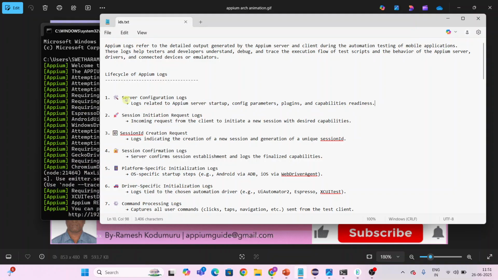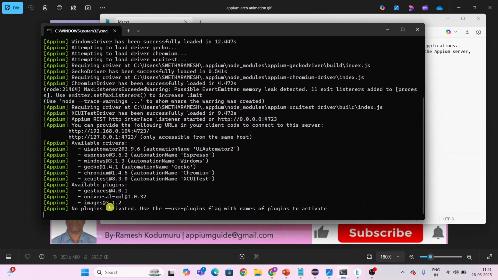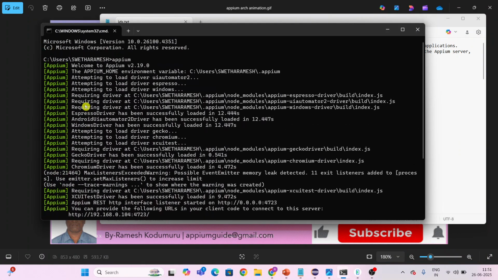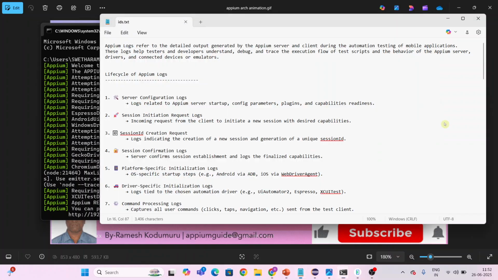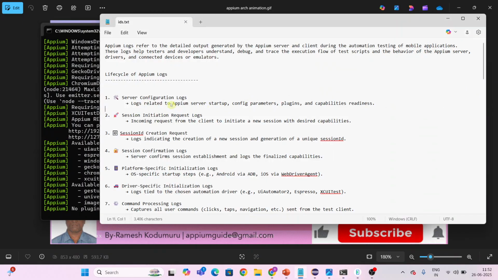So this particular set is known as the server configuration log. From here to here, it is providing the server configuration log. It provides the details of the plugins, drivers, the version of Appium, and the Appium_HOME environment variable. All the information related to the configuration is provided in this part. So till here we have the Appium server configuration log.